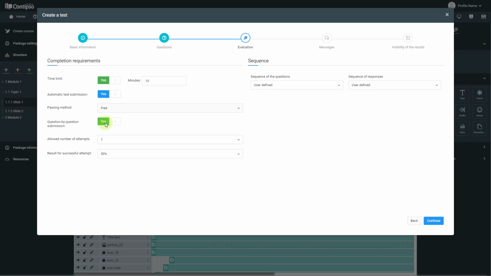Another setting is question by question submission, meaning that when a user answers and gives a response, they will have submitted the question and they are not able to go back and change the answer. After that, you have the allowed number of attempts for the test and how many times a user can try and attempt the test. For example, let's set it to 3.